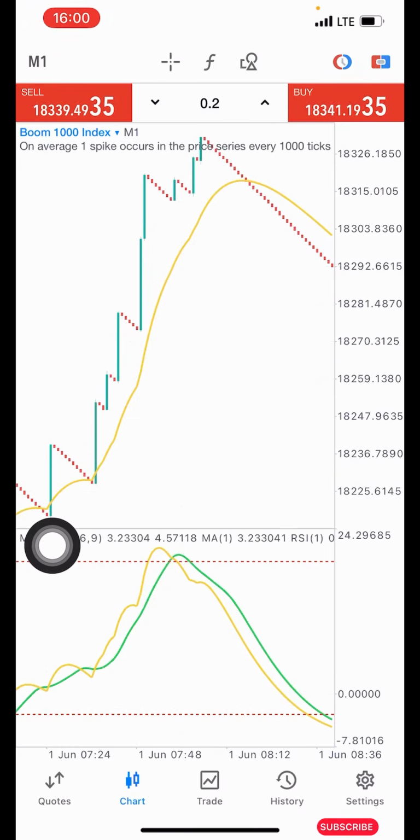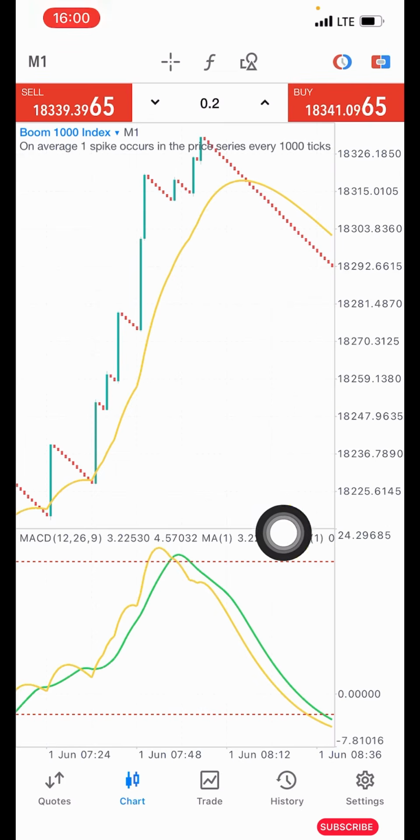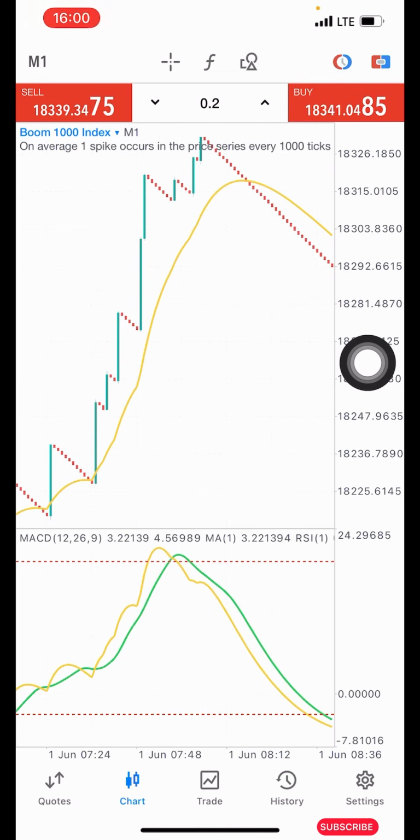All right, so once you have set everything correctly as I've just explained, you are going to have a screen like this one here. Now, it's a very simple strategy to understand. Make sure to listen to everything I'll be explaining in this video.